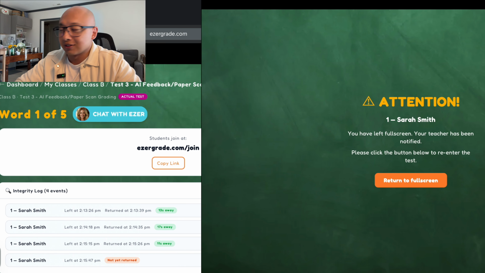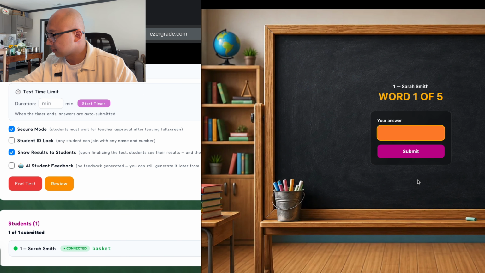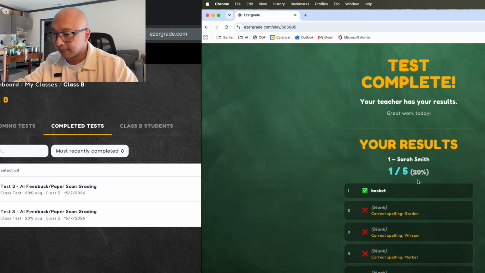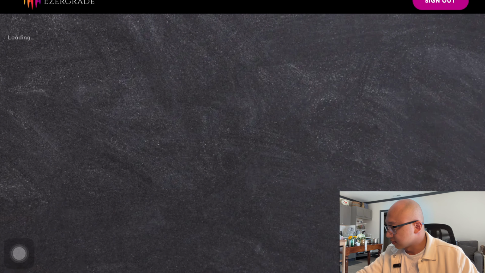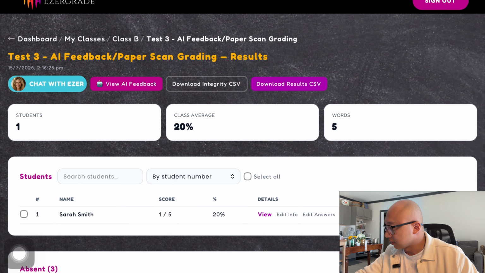And yes, so that is how honest input works. And together with the integrity log, you can download it after. I'm just going to go ahead and end the test just for you to see where the integrity log is. And over here, I'm going to hit results. And you can just download the integrity CSV just right there over here.